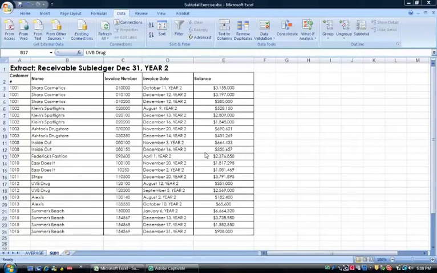We have a spreadsheet which has an example receivables ledger. It includes multiple purchases by some customers. The subtotal functionality can help us to quickly total purchases made by each customer.